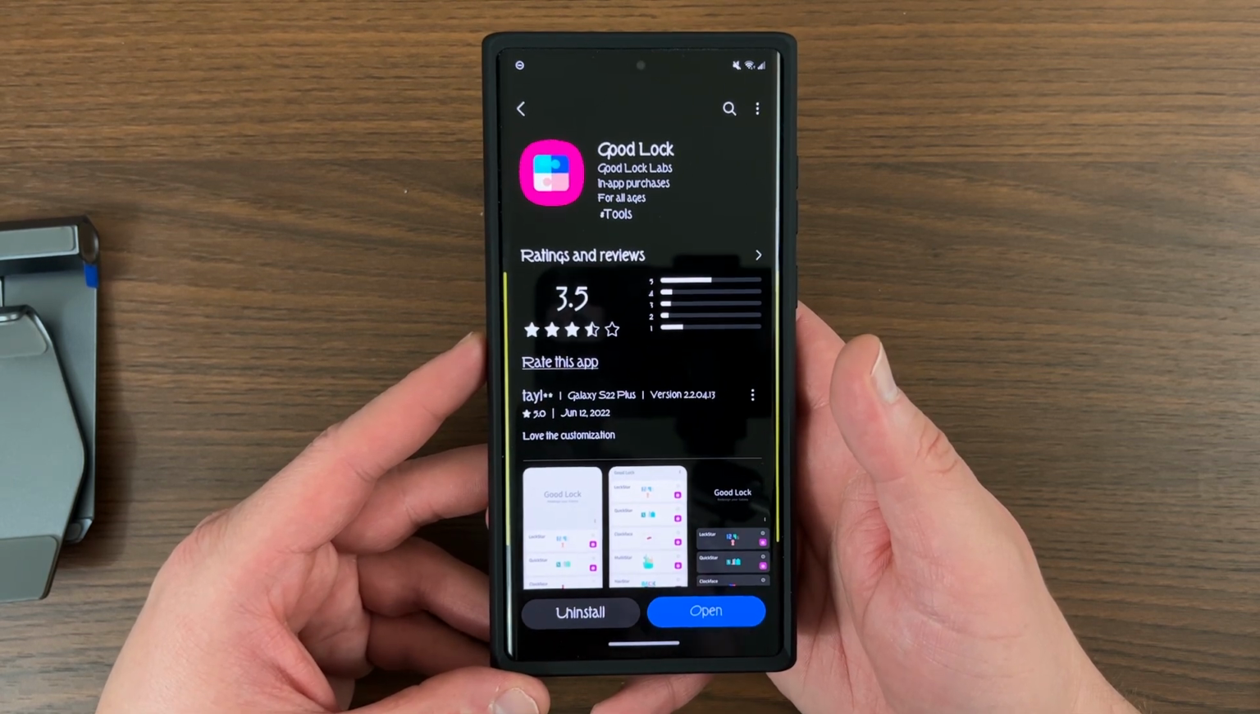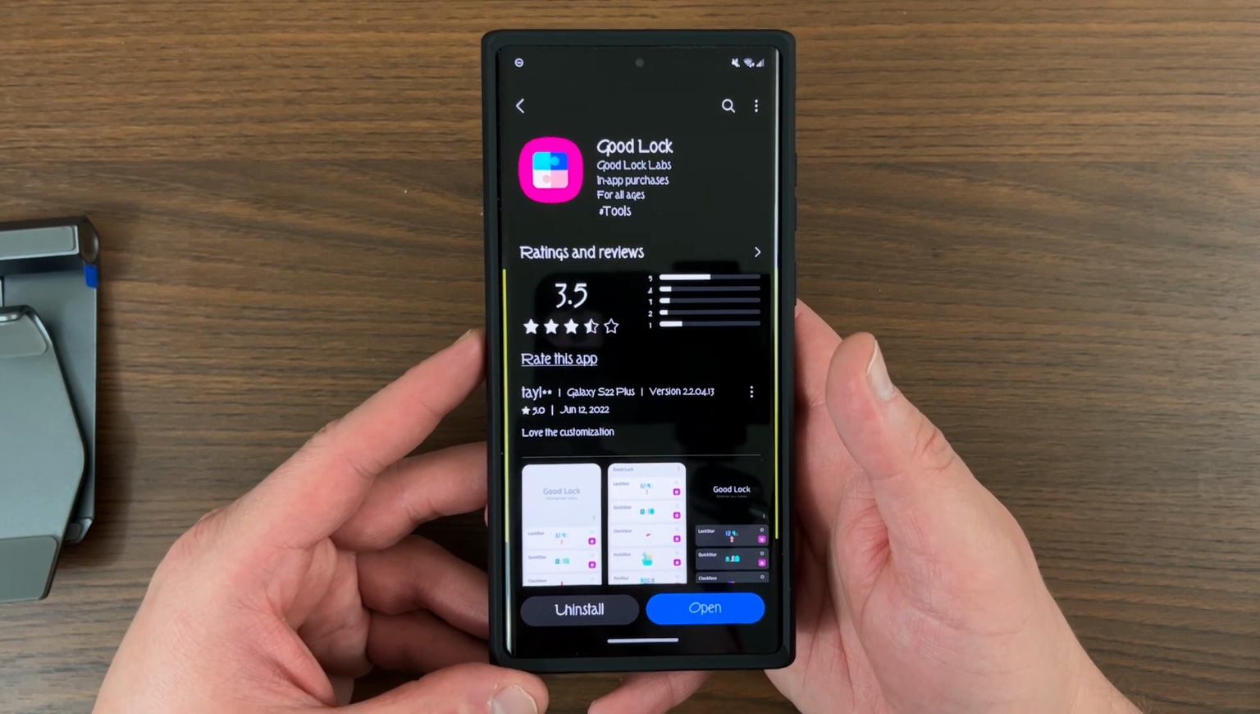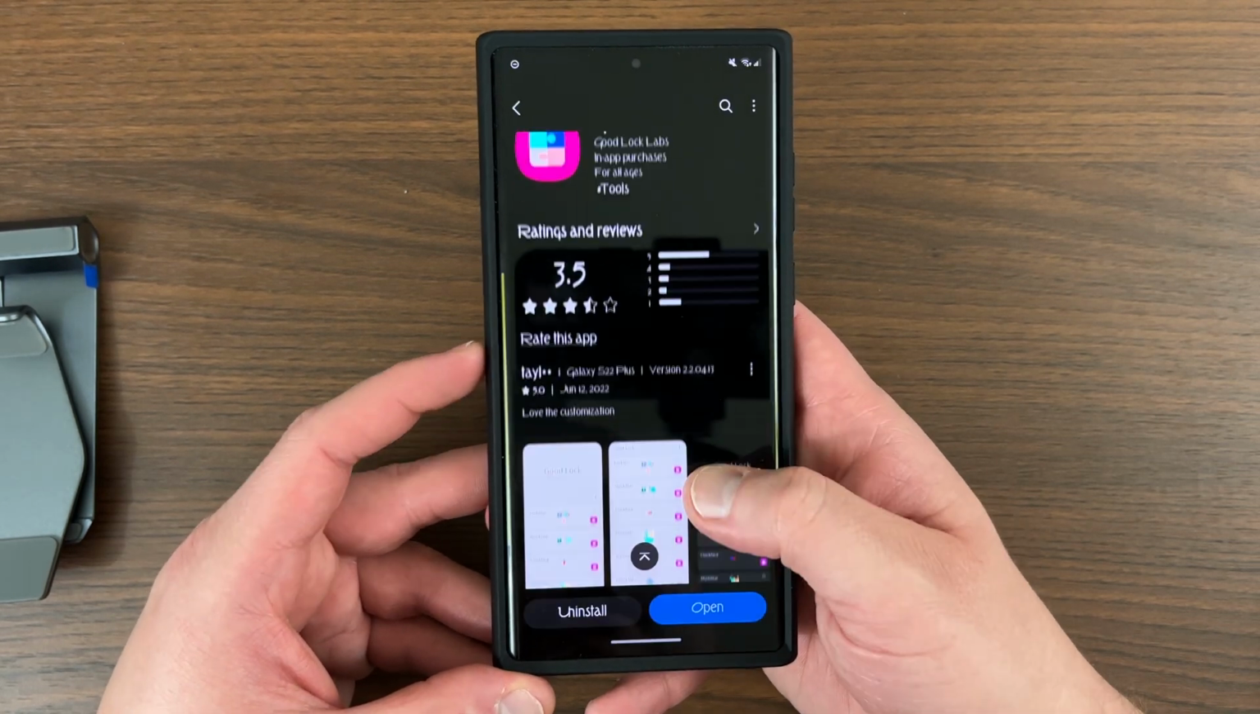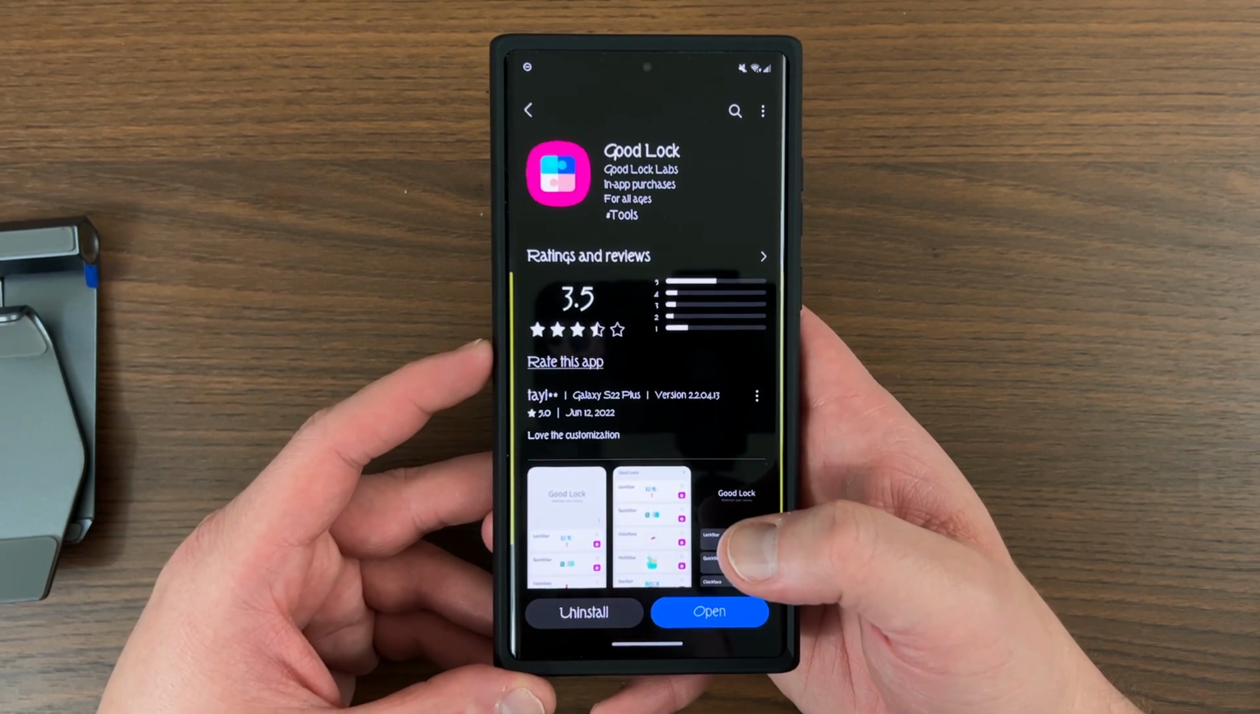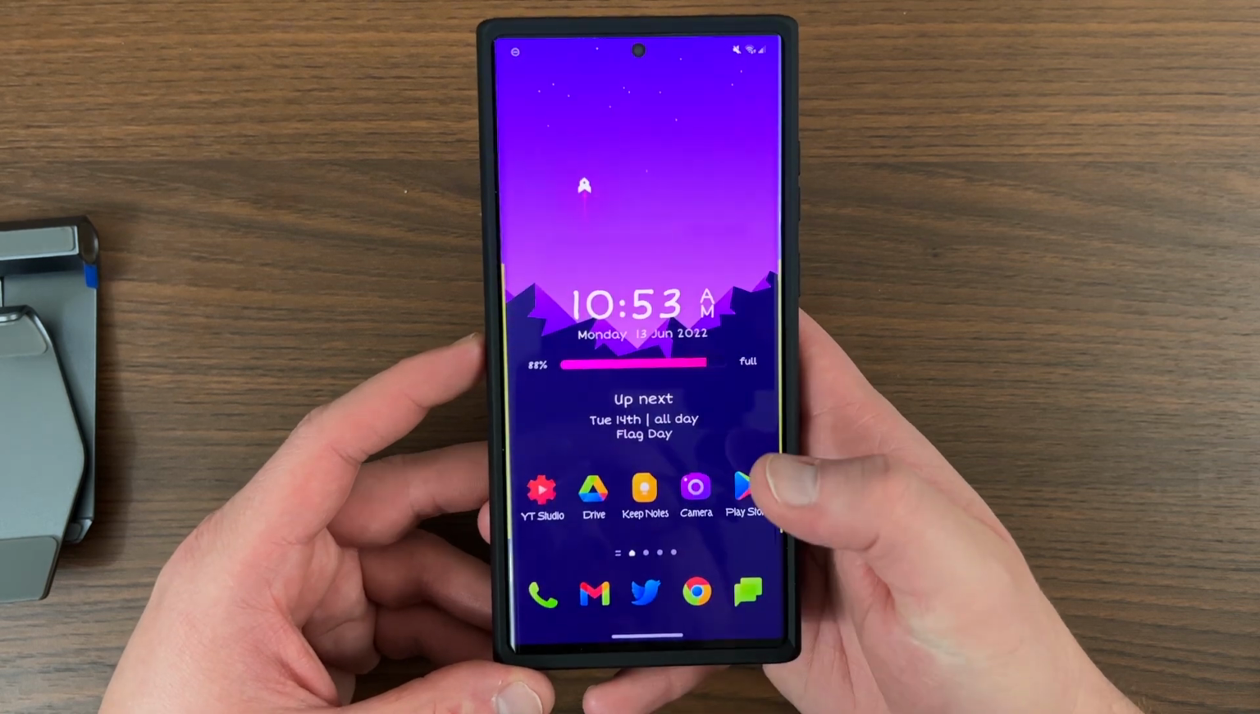Now, it's not available in all regions. It is region locked. So for some of you in the various regions where Samsung doesn't offer it, I do apologize. You can try to get around that with a VPN or installing third-party APKs, but it can still be pretty tricky in those regions.